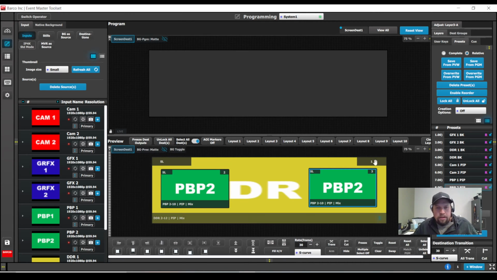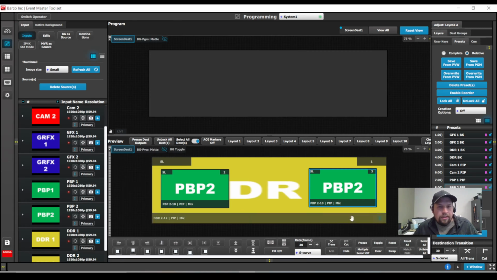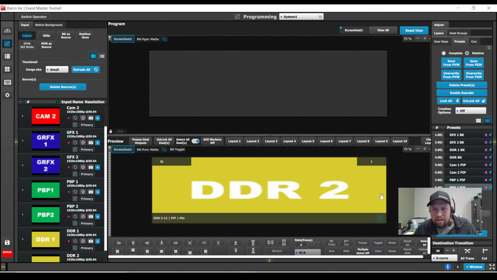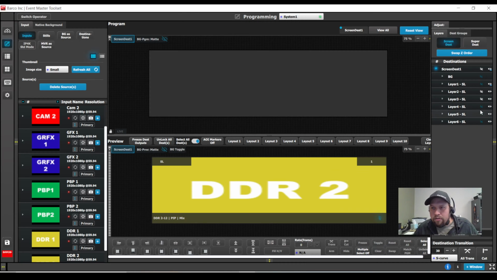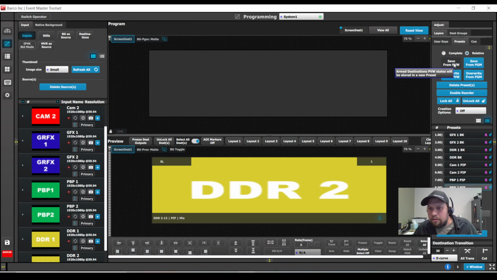And now this is going to be an interesting one. I want to build a preset where I clear and get rid of my pips. So I'm going to physically clear them from my preview page. However, I'm going to make sure that layer 2 and 3 are still selected on the relative preset. A little different, but it'll make sense. I'm going to hit save from preview, and we'll call this clear pip. Cool. So now I have independent background and foreground presets.